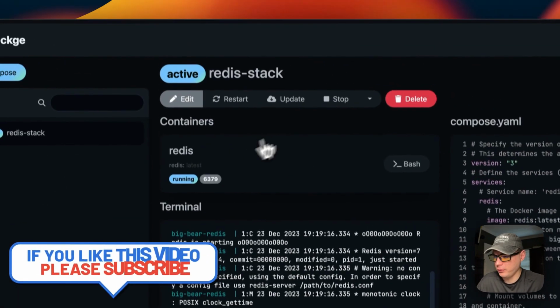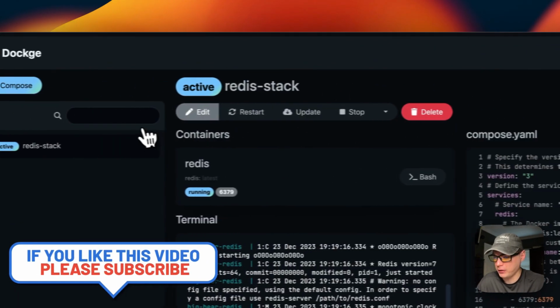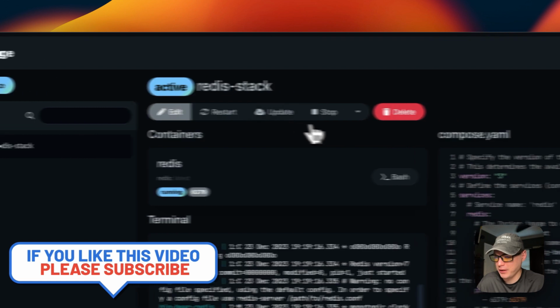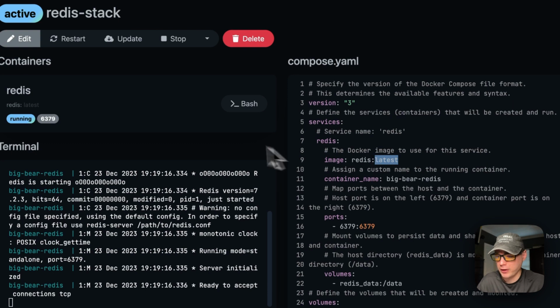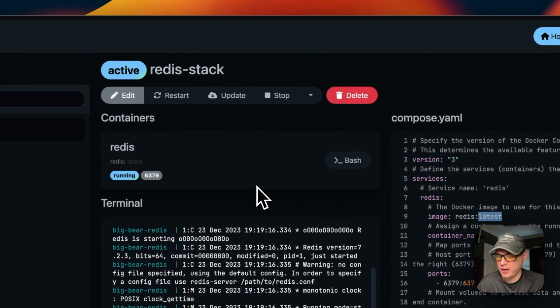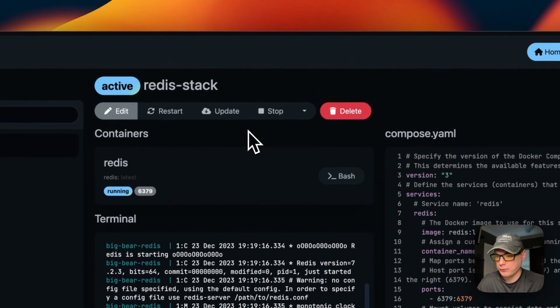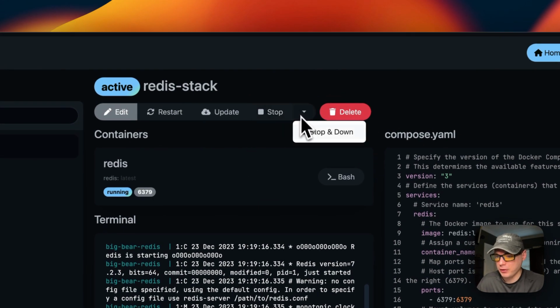So I'm going to go into it, and you can see our actions up here: edit, restart, update. This updates the current tag, like the latest tag right here, pulls it down from the registry, gets the local cache updated, and then redeploys the containers. So you can stop and down. You can also delete the stack.